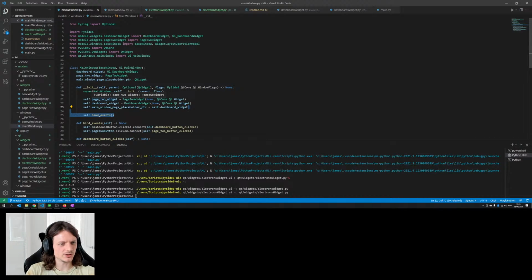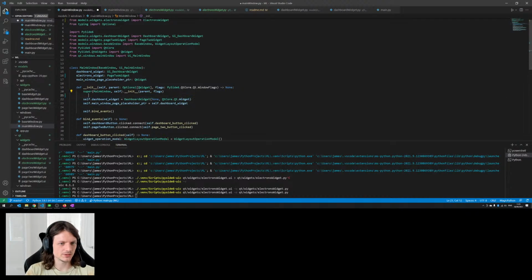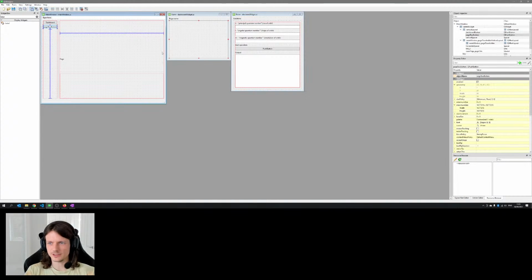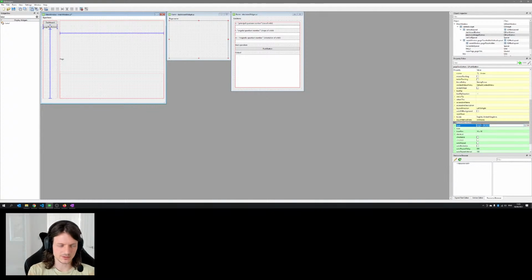Oh, and page 2 widget. So this will need to be the Electrons widget. Put that in order. Nice. And this will be Electrons widget button. Let me just see what I called this. God, it's a bit of a faff, isn't it? Electrons widget button. This will be electrons.